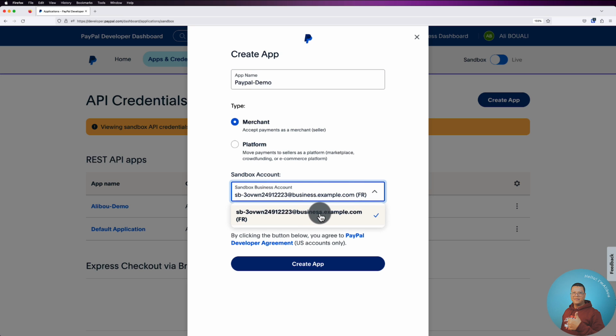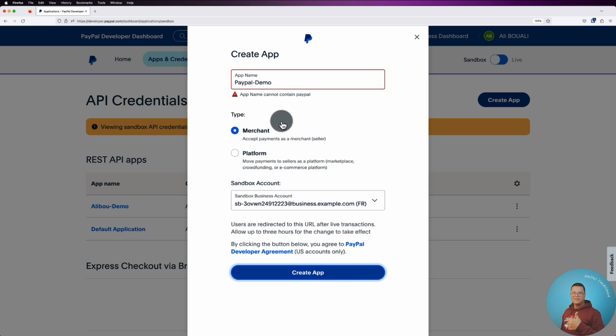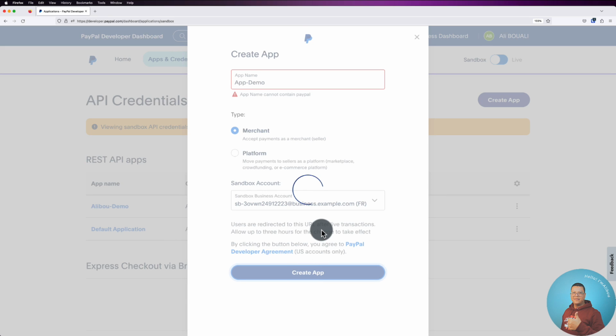So you will have only one, so it will be used by default. And then click on Create App. Okay, so here it says app name cannot contain PayPal. Let's say App Demo and then Create App.